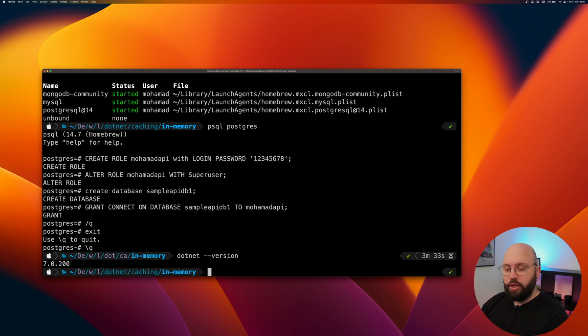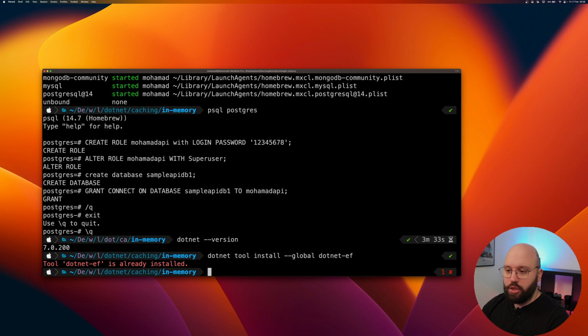Before we create our web API, we need to utilize EF Core tools. If you don't have it installed, please install it. I'm going to show you right now the command that you need in order to install the EF Core tool. It's pretty straightforward. All you need to do is put dotnet tool install --global, because you want it to be available everywhere on your machine, and then dotnet-ef. It's going to tell me it's already installed on my machine, but make sure you install it if you don't have it already.